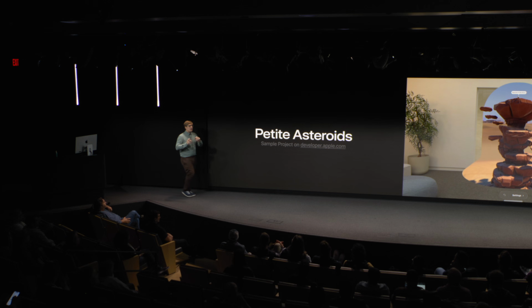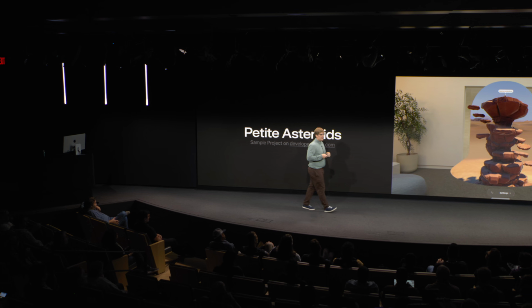So there's a lot more to Petite Asteroids, and you can find the complete project and all of these assets on the Apple Developer website. You can build Petite Asteroids in Xcode and experience it for yourself on Vision Pro. We've gone over a lot. So let's take a moment to recap.